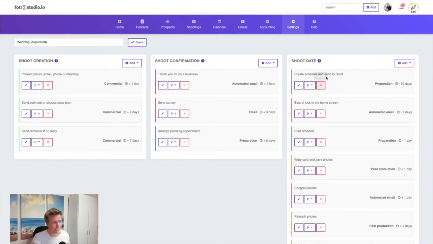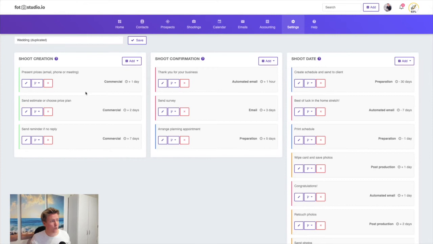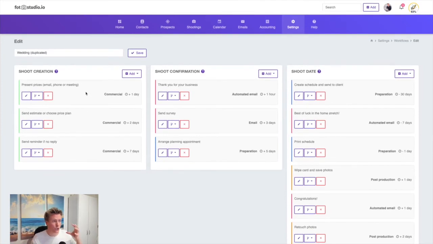Okay, so this is the shoot date section. And we have two other sections. The first one is the shoot creation date. So you can add in this section tasks and emails which will be based on the date you created the shoot on Fotostudio. So let's say now it's 3 o'clock, I'm creating a new shoot, and I can create tasks linked to that date.